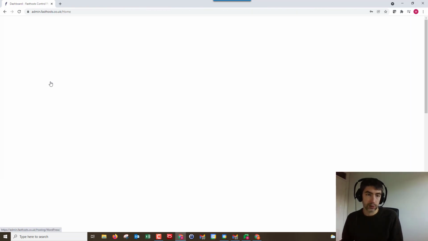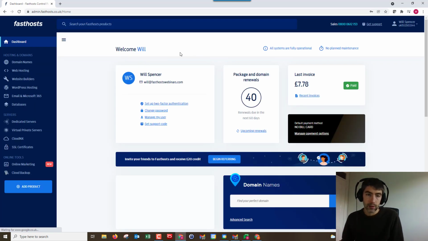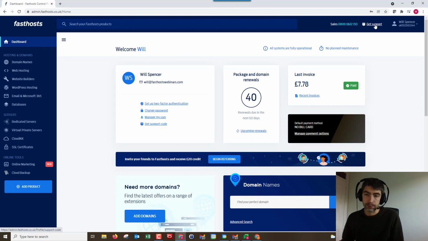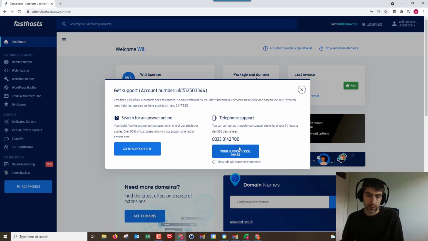And then once you're on your dashboard, which is just loading up, we can see if we click get support in this top right hand corner, and the support code is just shown there. So that's the code you'll just need to give to support when you give us a call. And that's all there is to it.